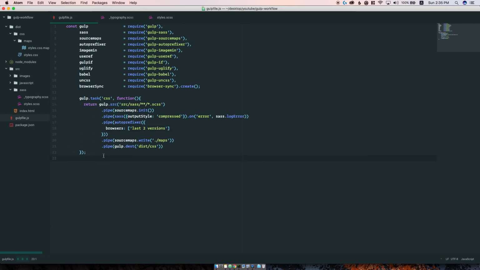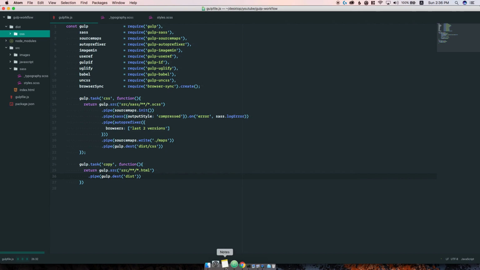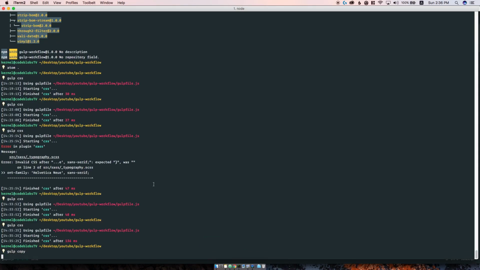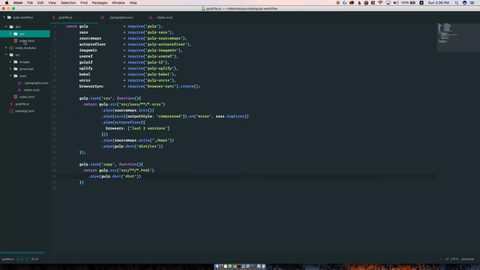Okay, so next we're going to build a task that will copy over the HTML files to the distribution folder. So again, we define, we want all HTML files inside the source folder to go to the distribution folder. Okay, so what this will do, we'll copy index.html and put it here, right here. Okay, so let's run this, gulp copy, and we have here our index.html file.